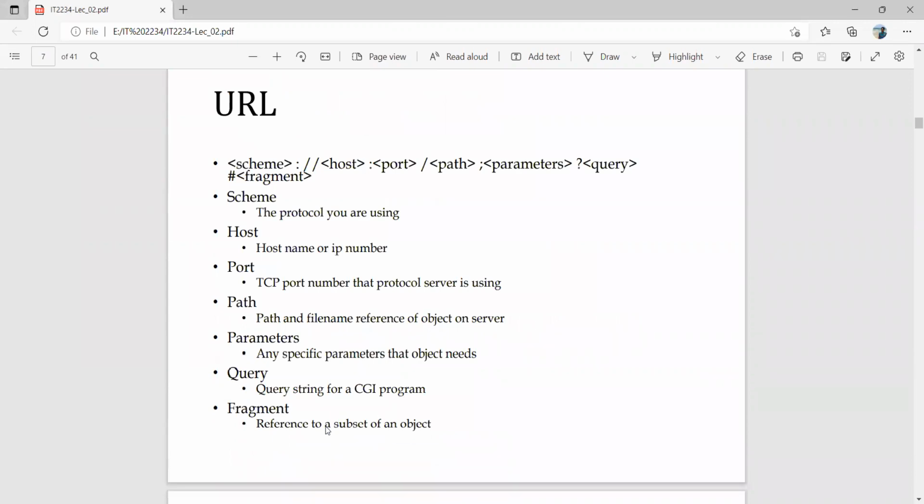This is the URL structure: scheme, then colon, forward slash, then host, then colon, port number, then slash and path, parameters, and something like the fragment of the URL. Scheme means the protocol you are using, HTTP or HTTPS. Host means the host name or IP number. For www.google.com, Google is the host name; for www.facebook.com, Facebook is the host name. The host name is the web server name, the domain name.